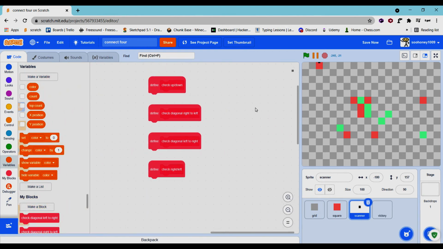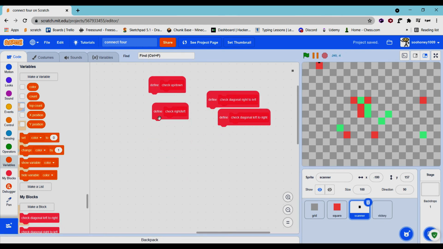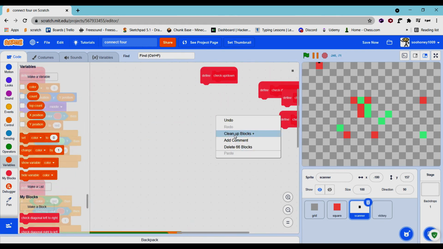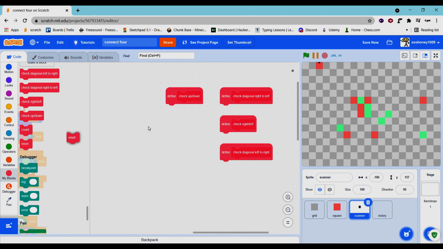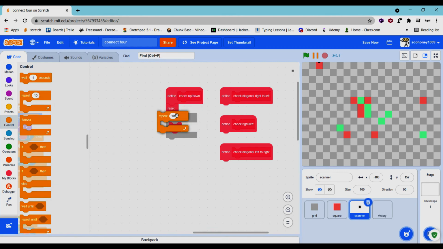Now comes the check up, down, right, left, diagonals, stuff like that. We will start off with the up, down. They are all extremely similar. So we need to get the reset, and then we will get the count, and go to control, go to repeat loop, only include count. We will repeat 15 times. There are 15 tiles vertically in this grid.